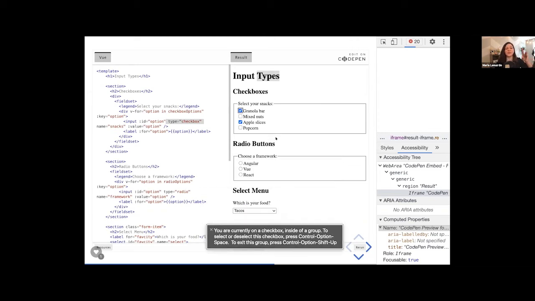All right, now let's take a look at how radio buttons are picked up. For radio buttons, I'm able to tab to the choice once, and then using the arrow keys, I'll be able to move around in the choices.